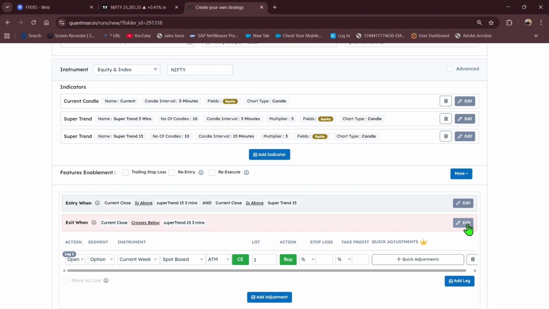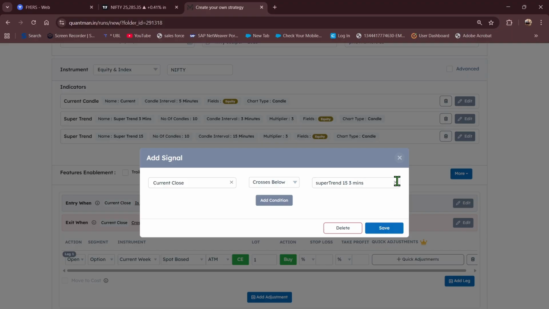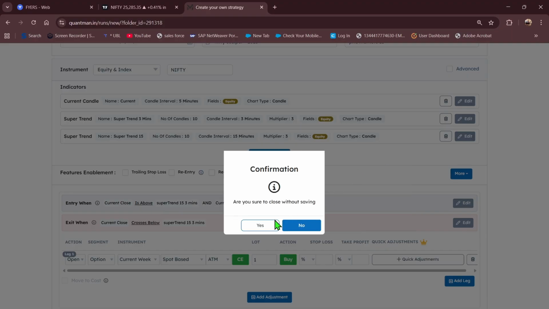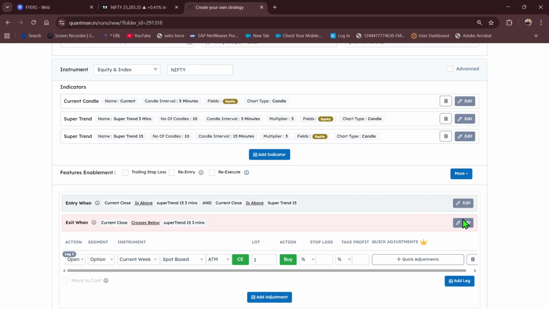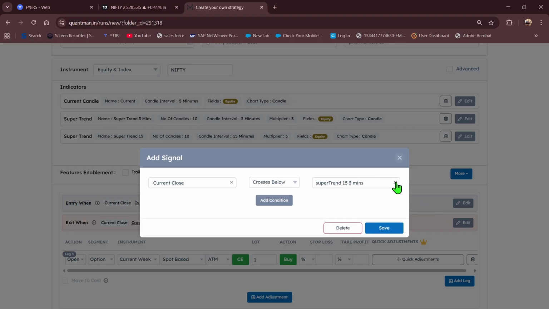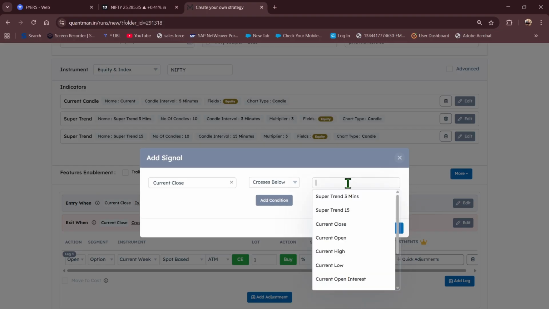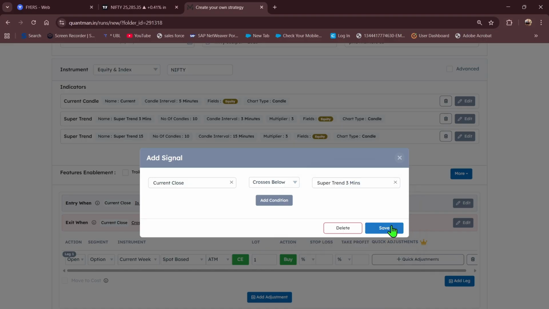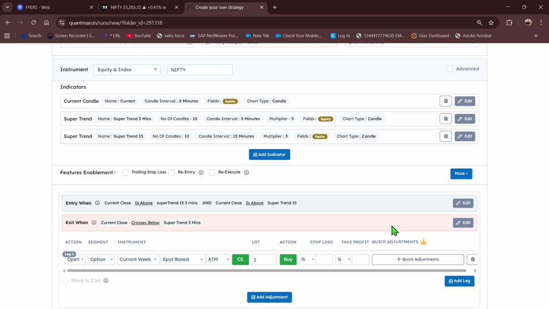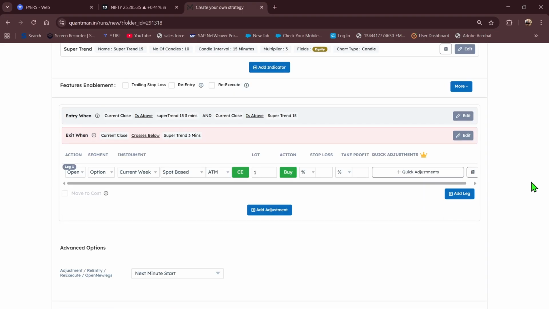Sorry, there's some issue on this. I think I have to just change this. Something wrong. Change this to super trend 3 minutes. Okay, yeah, so I've changed this to super trend 3 minutes. Now I'm going to buy a call option and I'm going to put a 35% stop loss, and here I'm using current week spot ATM call option buying. I'm going to use 3 lots.